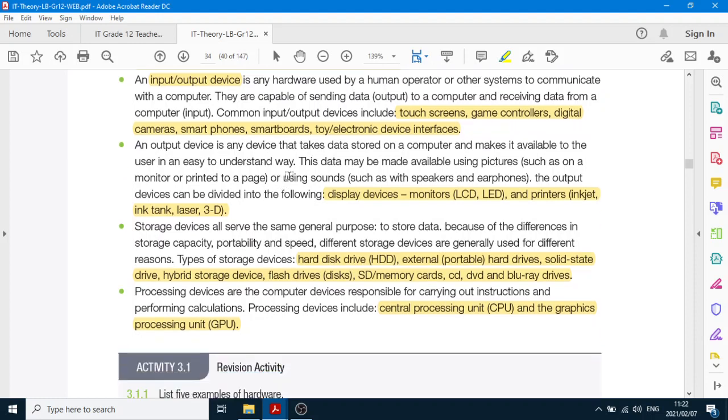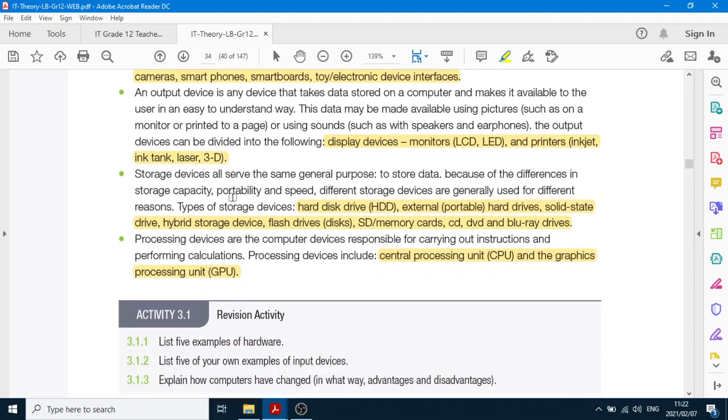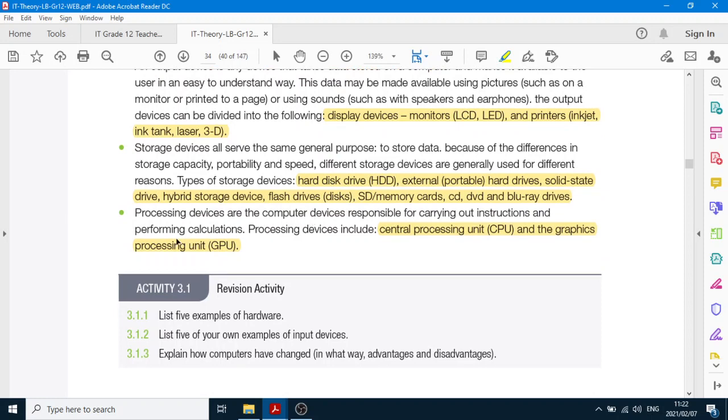Then obviously the output devices, LCD and LED, and then we have the 3D printers as well for output. Storage devices, the normal ones, HDD, and your external hard drive, solid state drive, hybrid storage device, flash drives, memory cards, CD, DVD and Blu-ray drives, and then processing, a CPU and GPU.